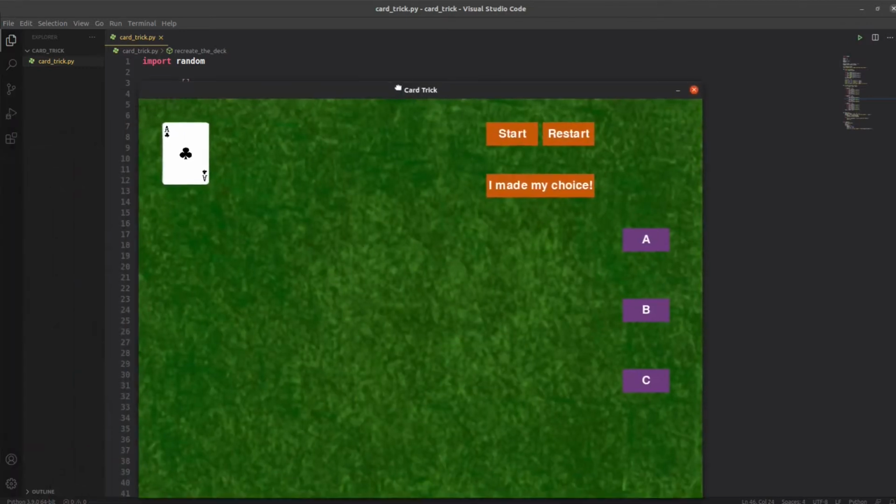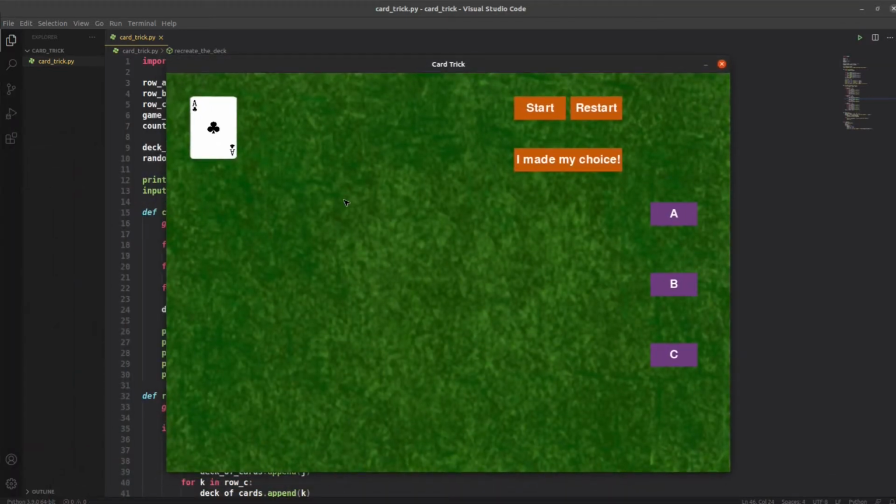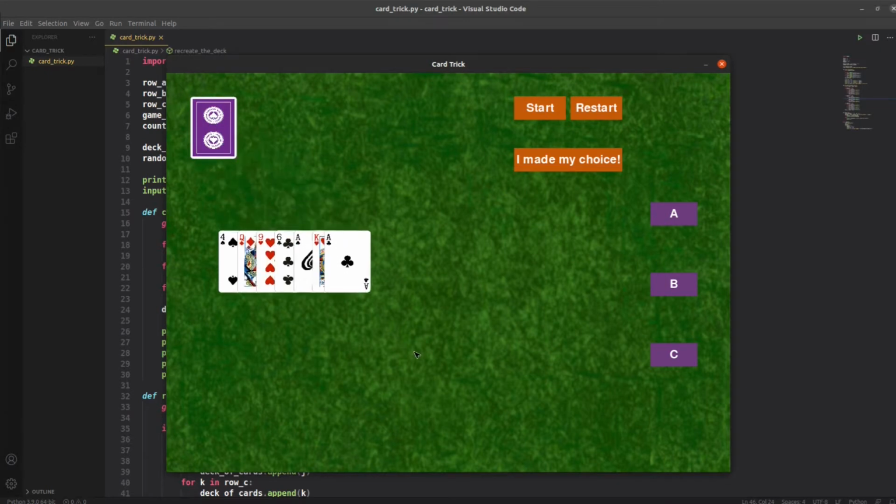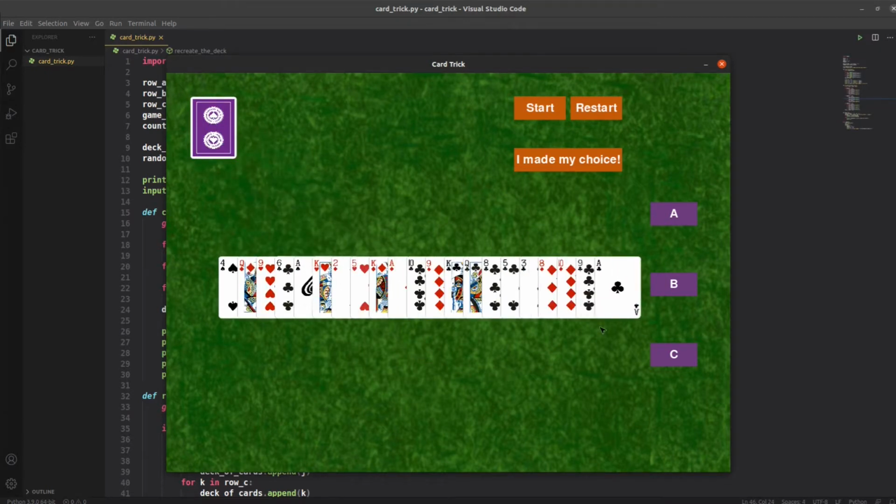So this is my version of it. You will have a tabletop, a top deck of cards, and some buttons that you can interact with. For example, if we start the game, you can see that the cards are moving, they are displayed on your deck. The player can then choose a card.